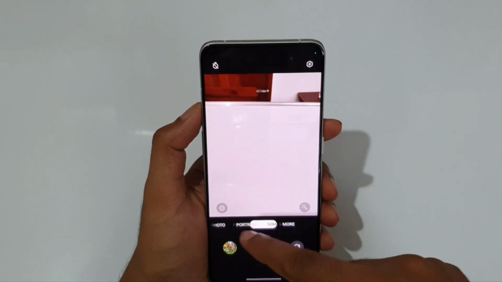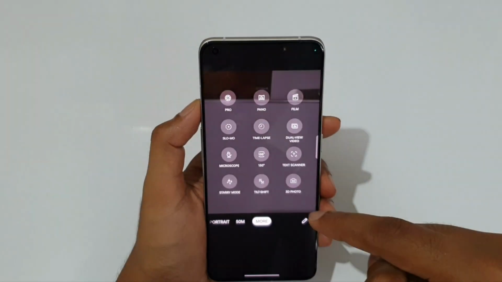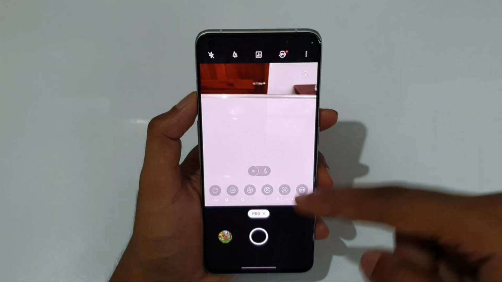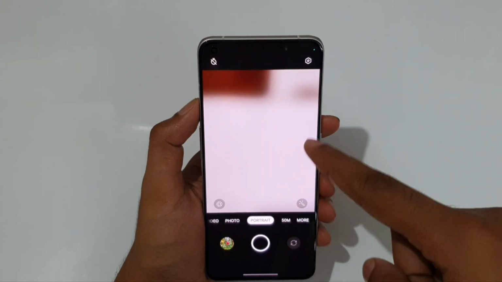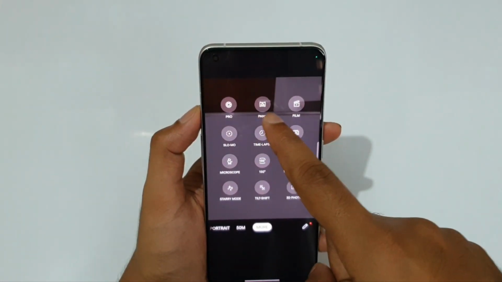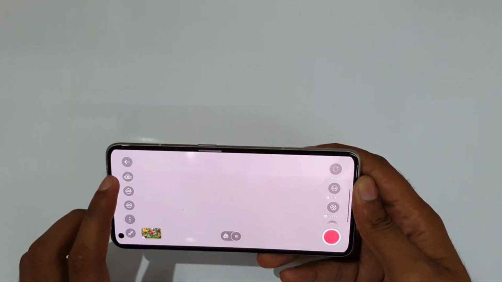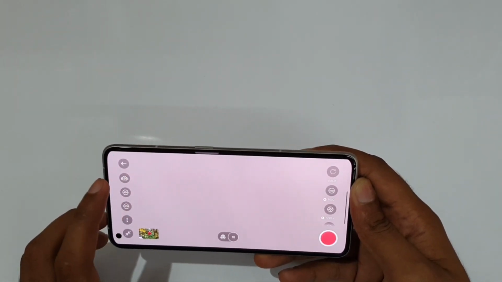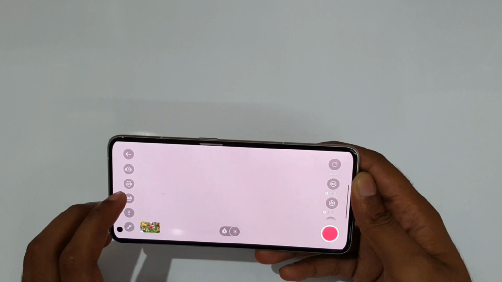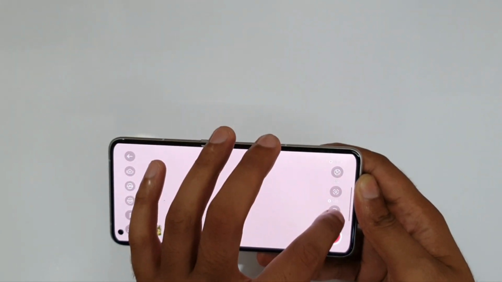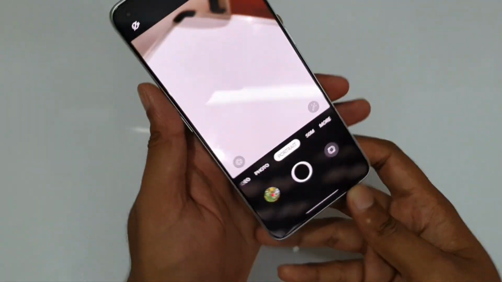And then the portrait mode, then the 50mm dedicated mode, and then on more you can see the pro mode, where we can manually adjust aperture, ISO, white balance and all. And then apart from that, we can see panoramic mode, film mode, where over here you can see we have the ultra stabilization mode. So this is a stabilization mode, along with HDR, and you can manually adjust aperture, ISO, white balance and all. So that's what the film mode does.